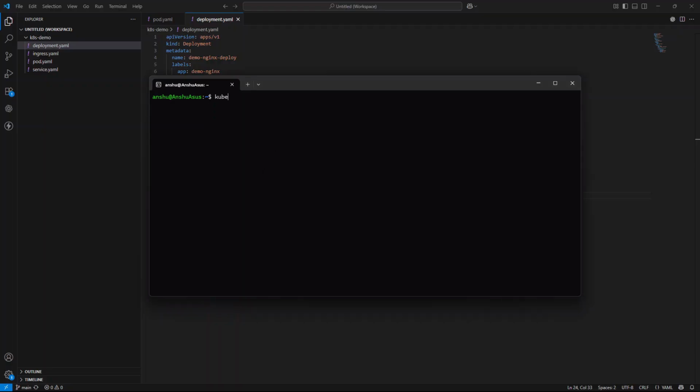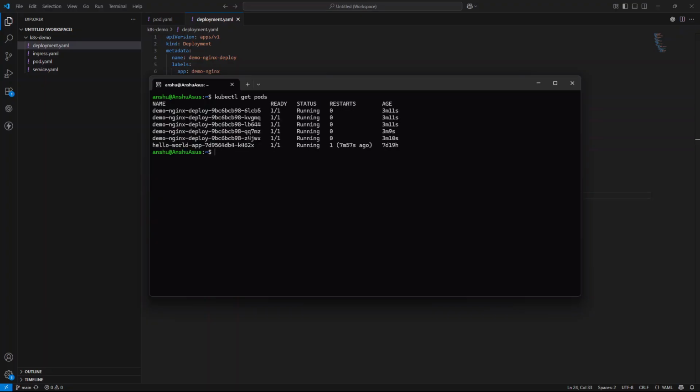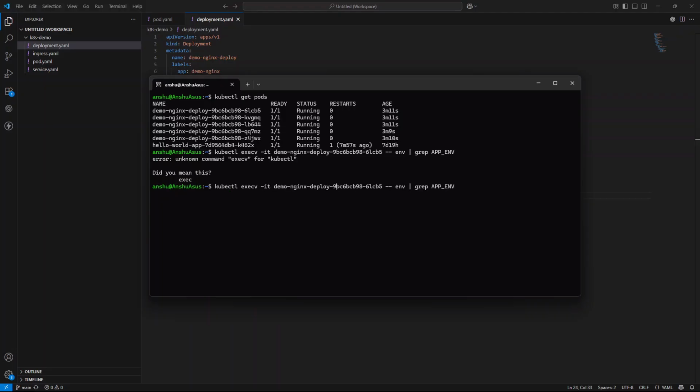How we do this is kubectl exec -it and then the name of the pod. So for the name of the pod, I have to get my pods. So let's do that first. kubectl get pods. So this is my pod. Let's say I'm checking the first pod. Let me just copy this. Now kubectl exec -it, then the pod, and then env. And I want to grep for app, let's say env. Oh, wrong command. This should be exec.